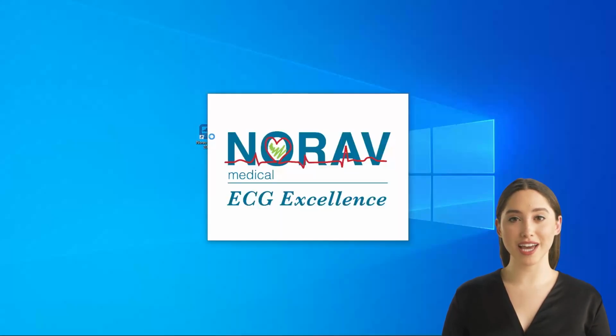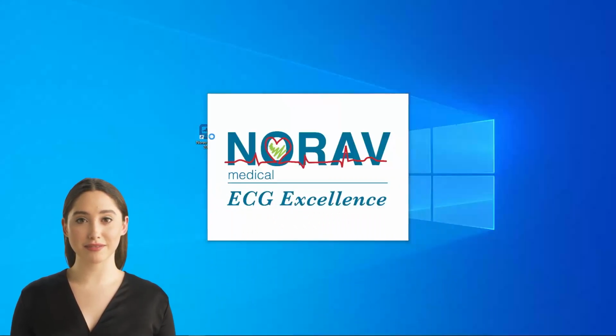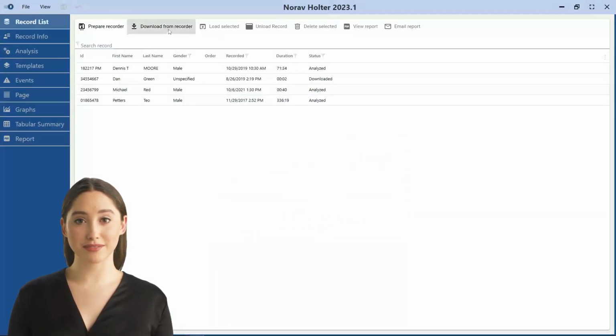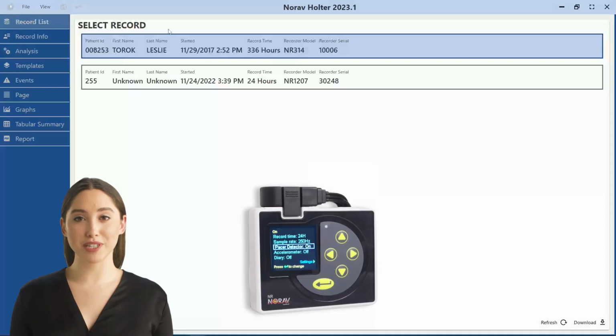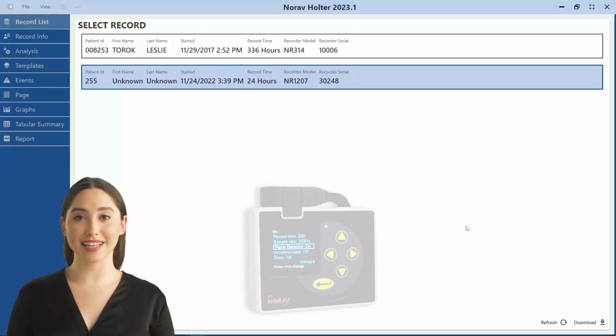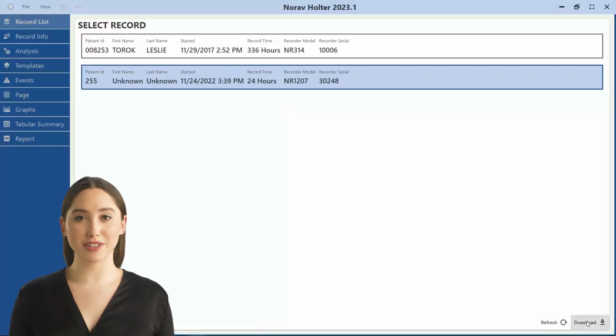Double-click the NORAV Holter icon on your desktop to launch the NH301 analysis system. You will see the Record List view. Click the Download from Recorder button on the top toolbar. A pop-up window will appear. Select and double-click one record to download, or click the Download button at the bottom right.